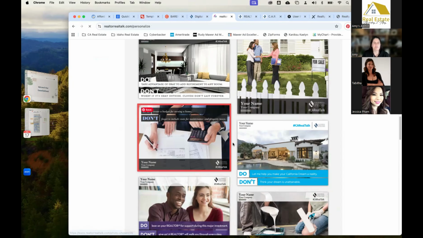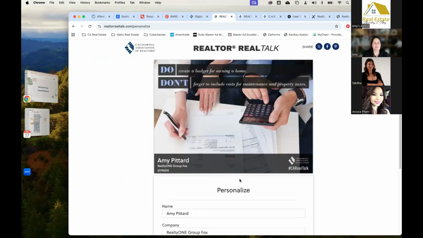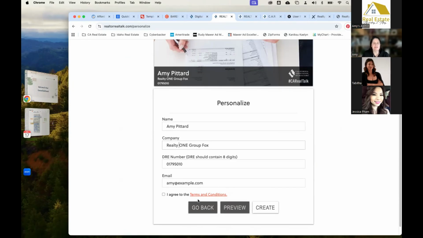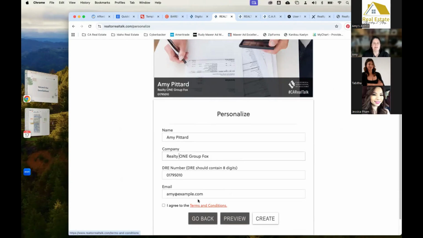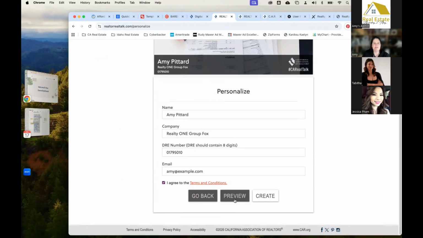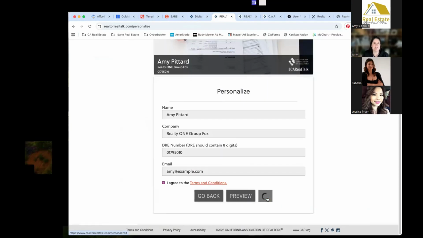Okay, so it pulls that one up. And then notice my information's already in here, so it automatically brands that to me. I'm going to put a little space there, but you would just fill in your information down here. And then this one says, do create a budget for owning a home. Don't forget to include costs for maintenance and property tax. Okay, and then we just hit I agree to the terms, and then you can hit create, and it's going to create that little thing for you.